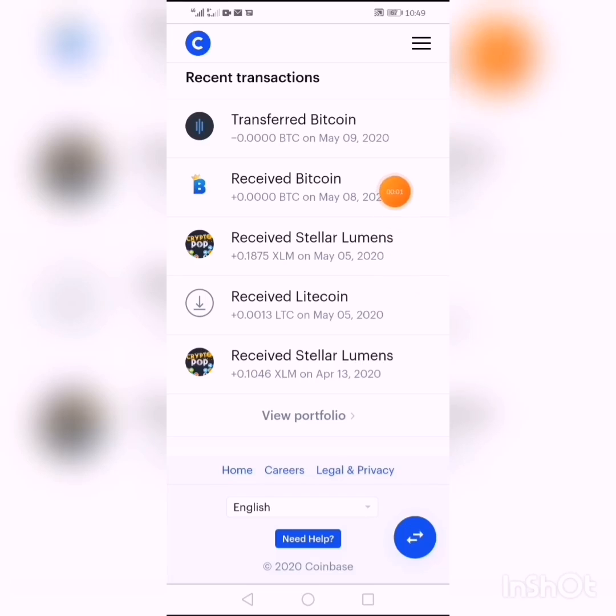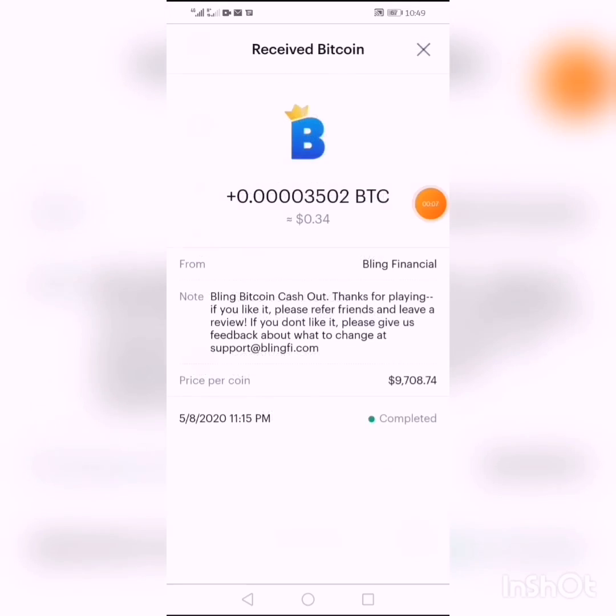Truly I received the payment from this application. It's very easy to get free Bitcoin, and what I mostly like about this application, it is 100% free.